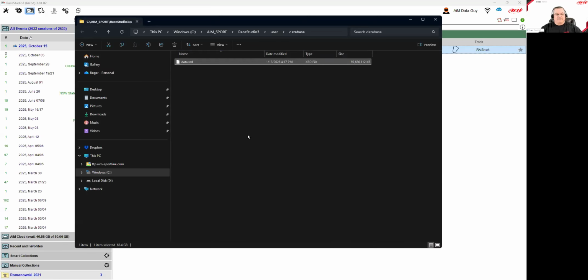I'm going to open that, and it goes there, and it's under the AIM Sport Race Studio 3 user, and then a folder called database, and there is a data.xrd file. In my case, it's 69 gigabytes, almost 70 gigabytes. And this XRD file is your database. It is what you see when you look at the data files inside here.